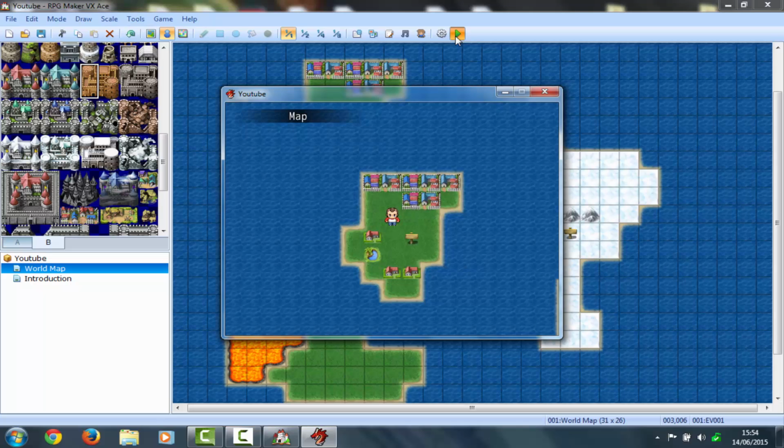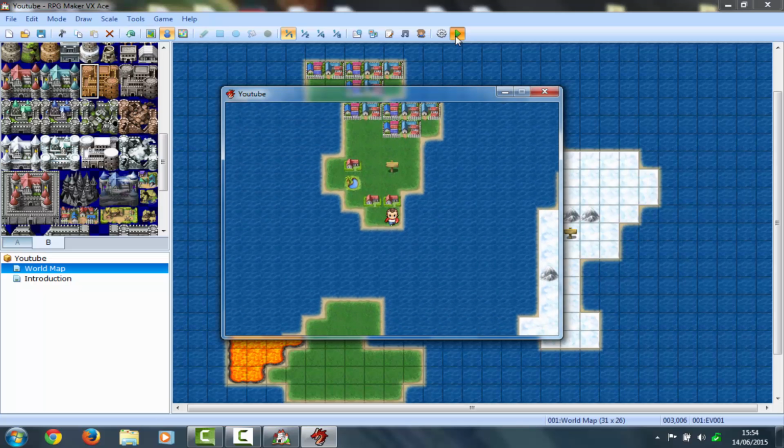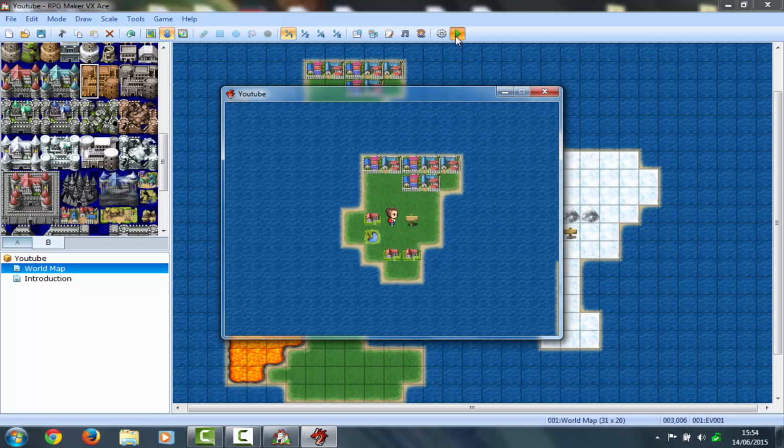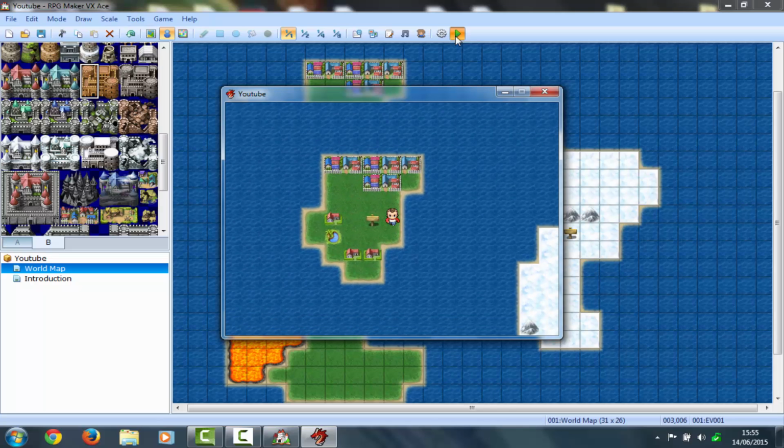So then it should fade out, and it fades in, and we have this. We are now in the world map, and we can explore. Yay.